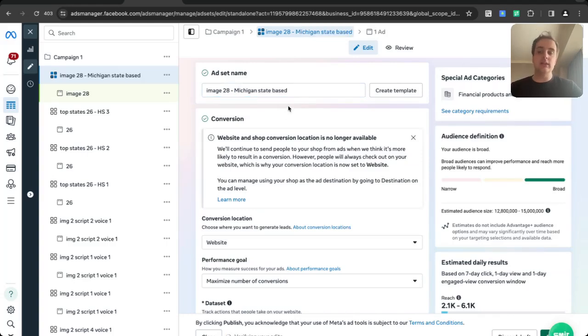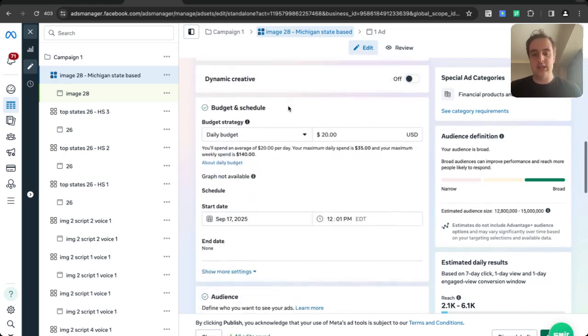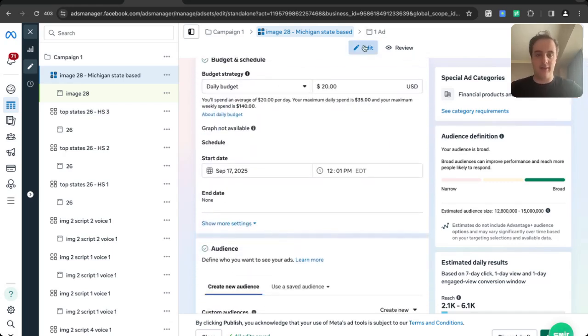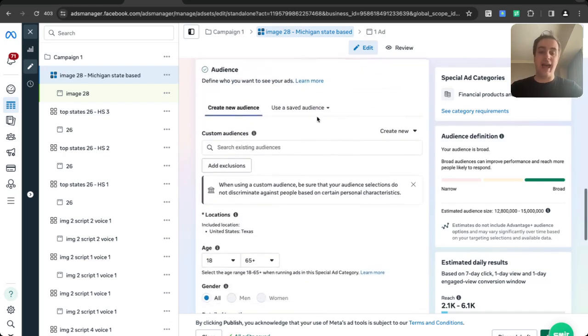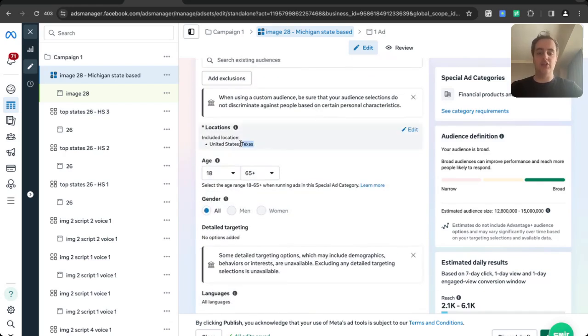In this case, there are only two things you need to change. Obviously, you need to change the ad. So I would go there and change the ad that you just created, but you also need to change one thing we haven't covered yet. Not only are you going to change the ad at the ad level, but also at the ad set level, you will need to change the state. As you can see here, it was Texas because I was already doing state-based.